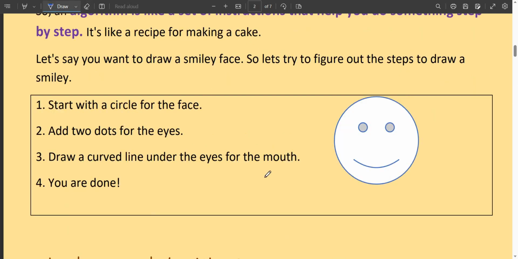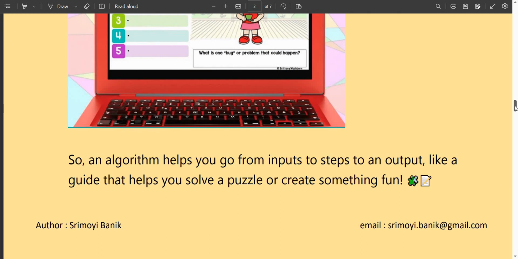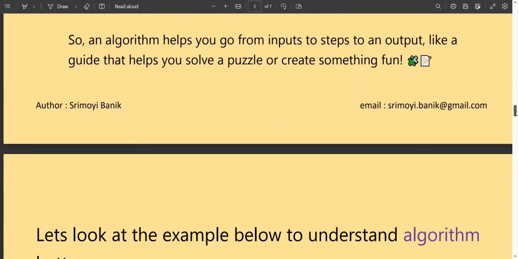Okay, so if we just come back to the smiley, so after following the steps, the smiley face that we get is actually the output, right? Okay, so let's move forward to the next topic. Okay, so we can say that an algorithm helps you go from inputs to steps to an output, like a guide that helps you to solve a puzzle or create something fun. Okay, let's move to the next topic.